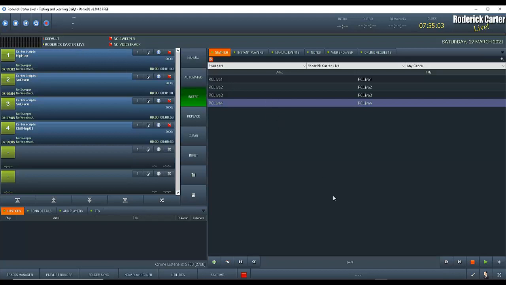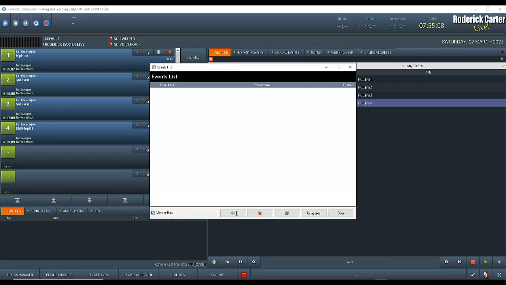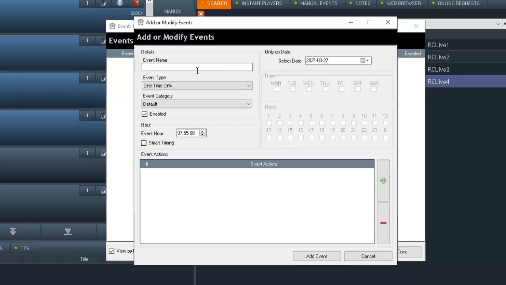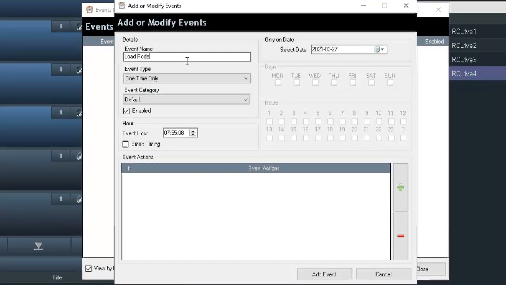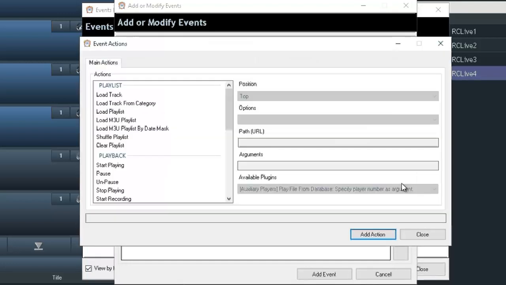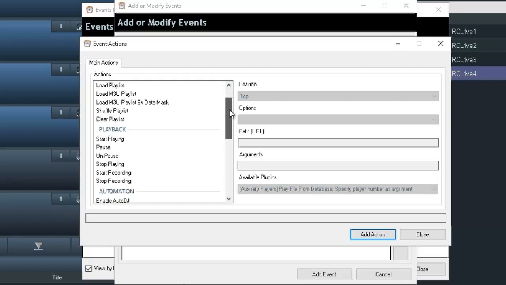All right. And I'll show you that real quick. So we go to events, we click the plus sign, and I'm going to call this Load RadioDJ Live Sweepers. I'm going to call it that because when I look at that, that tells me exactly what that event does. For my event action, very simple, very easy. This is why I love RadioDJ.